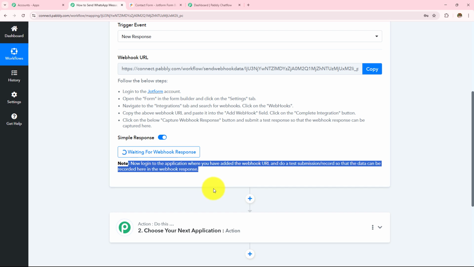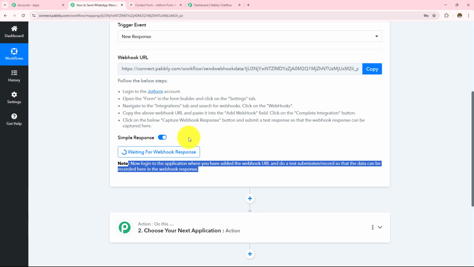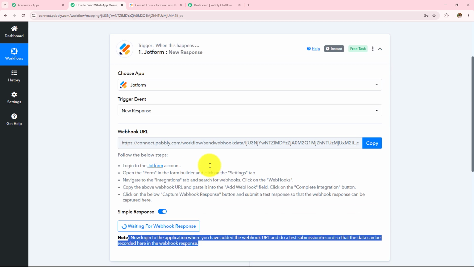For that, I am going to open that form where I have built this webhook connection, and after the form submission has been done, all these details should be captured in this workflow. Now, if I capture all the details here in this workflow, this means the connection setup that we have created with the help of this webhook URL between Pabbly Connect and JotForm, that is successful.